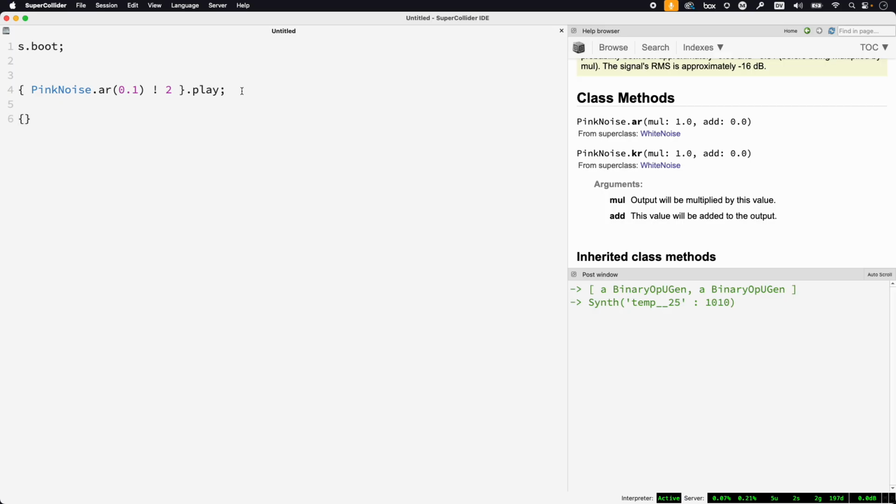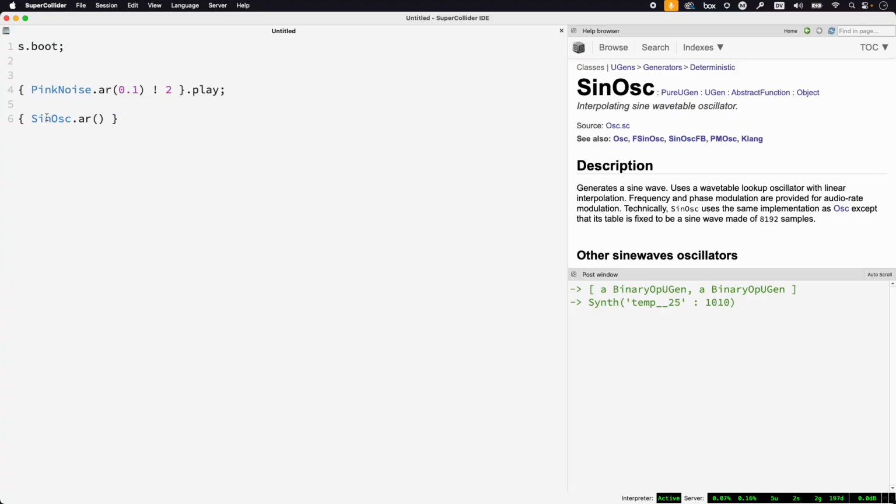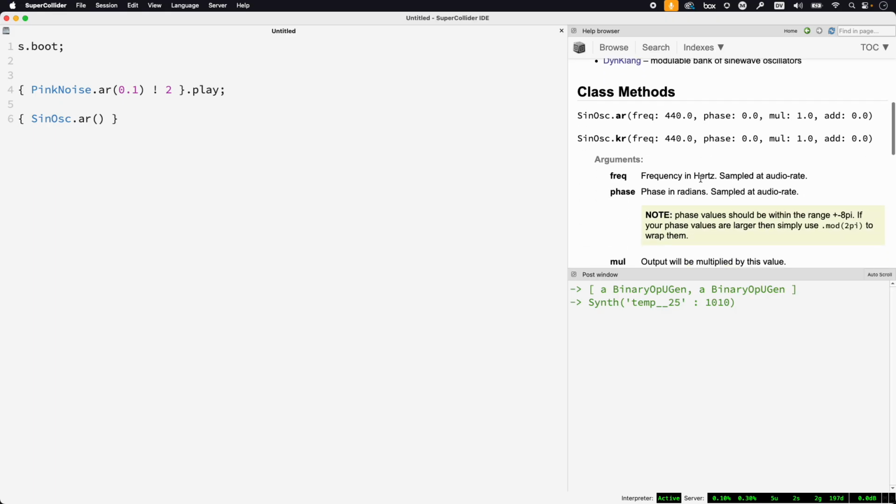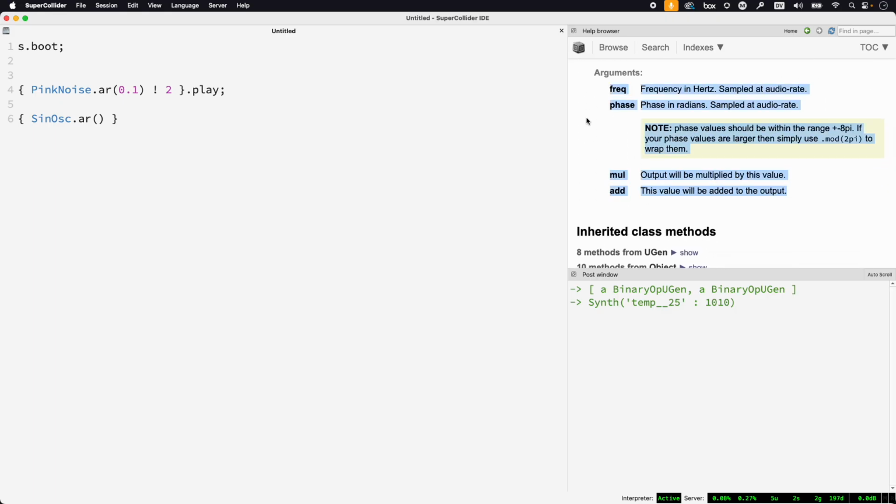And all UGens have their own set of parameters that they accept. So when you first open an enclosure of parentheses on a unit generator, you'll see a little pop-up, and it tells you freq, phase, mul, and add. You can also drop into the help file with Command D and take a quick look at a description of these parameters. But in the case of a sine wave, it's pretty self-explanatory. We have the frequency, we have a phase offset, and then again we have mul and add.